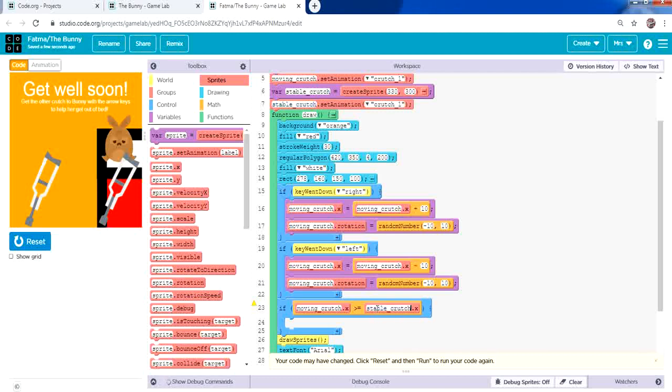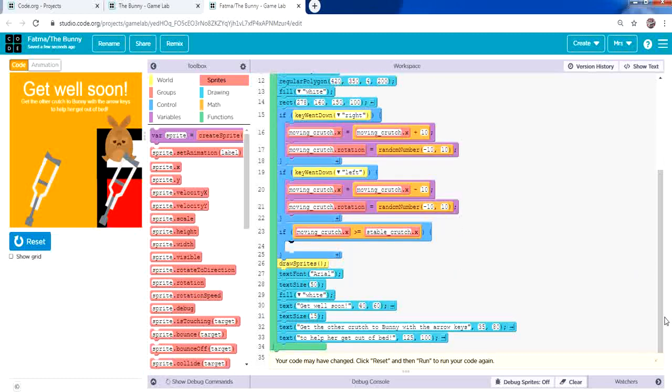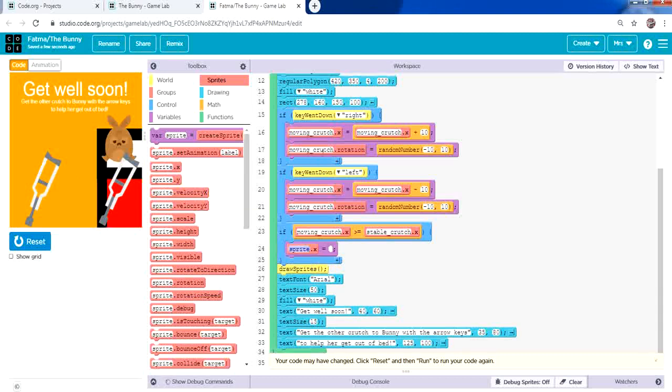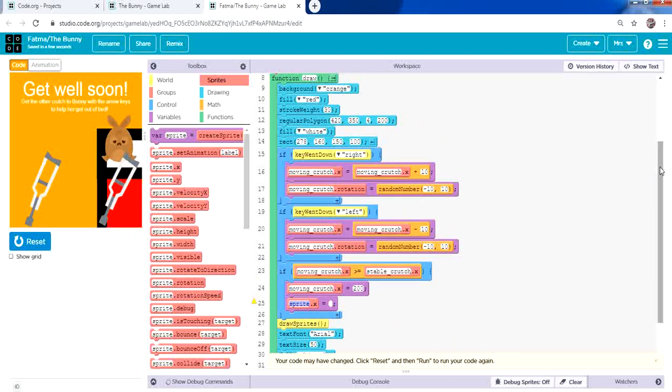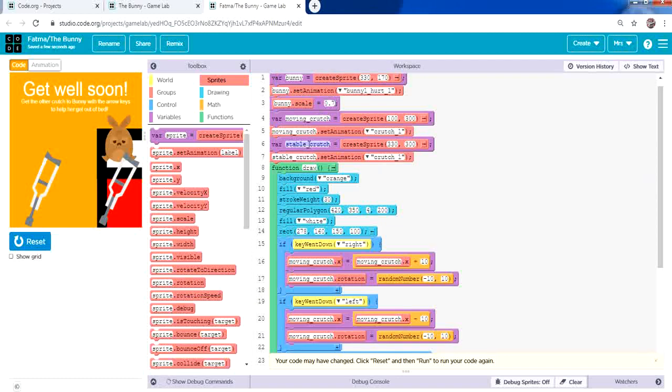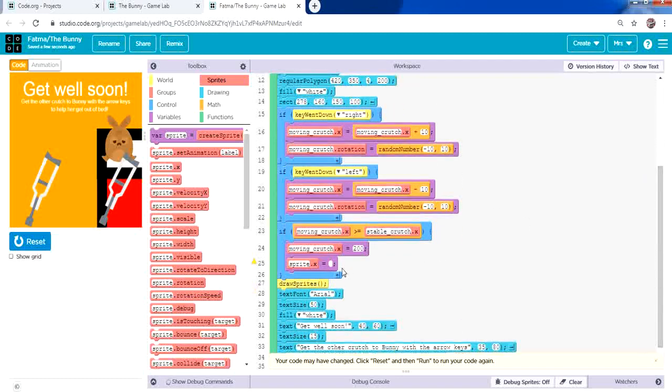Okay, what will happen? I'm going to change the position of the two of them, so sprite.x of the moving crotch will be 200 to have them in the middle. And sprite.x for the staple one, I need to copy its name to make sure it's correct, of the staple crotch, will be 200 as well. Okay, reset and run to see if it's correct.